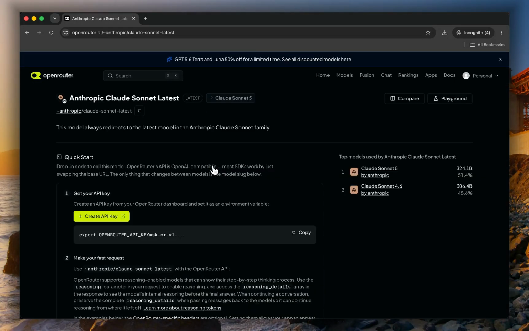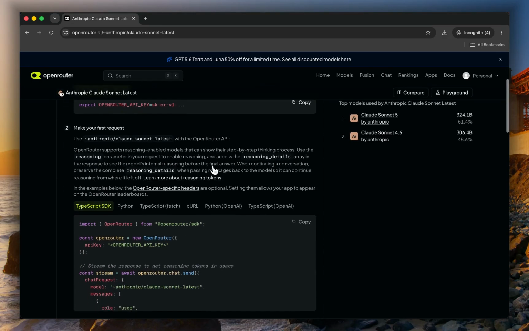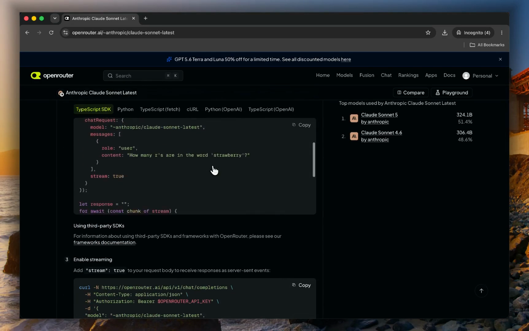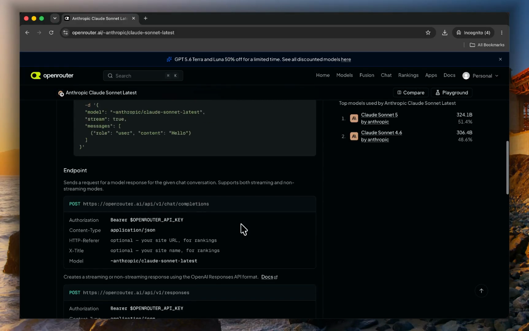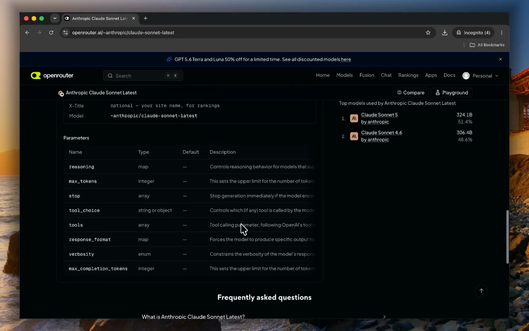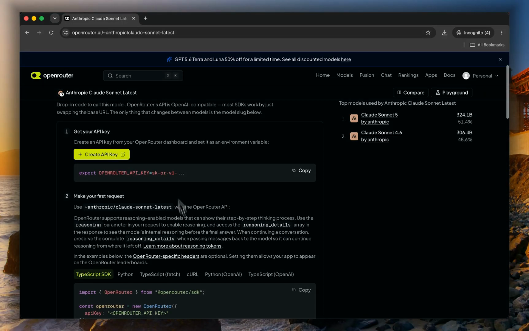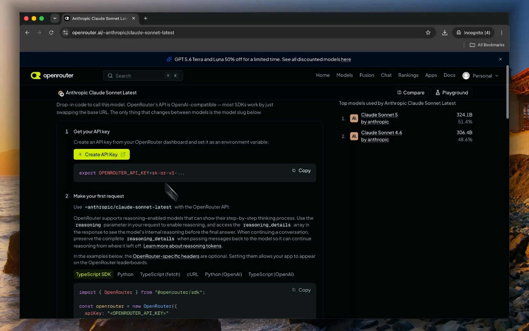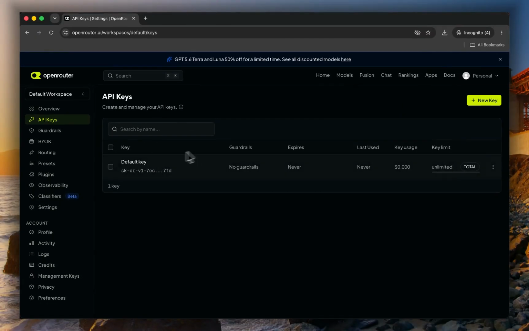You've landed on the model's documentation page. This resource contains code snippets, endpoint URLs, and parameter details. To use the API, we first need a key. Find the Get Your API Key section and click the Create API Key button. This redirects you to your personal API Keys dashboard. Here you will manage all your keys, monitor usage, set limits, and create new ones using the New Key button. It's a central hub for securing your access to the platform.